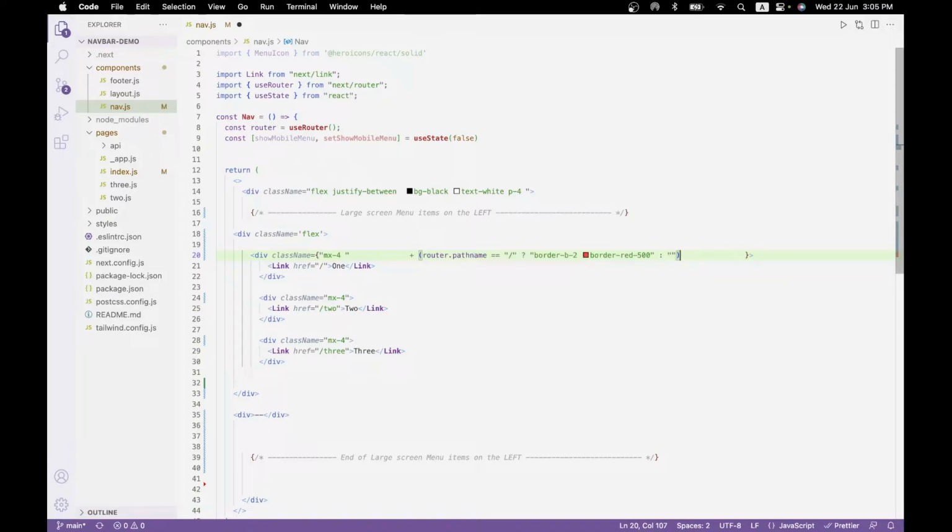So I just paste this in, and basically this is a ternary operator, right? So it is going to generate a string which will be appended to the mx4 string, which is why we had the space here. And basically what it's saying is, look, router.pathname tells us the page that we are currently on. Now, although we are in the nav.js component, the name of the page we are on will be contained in router.pathname. And if it is equal to /, which is the index page, question mark, then if it's true, apply this thing, which is a bottom border of width 2 and of red 500 color. And if you're not on this page, then don't apply anything.